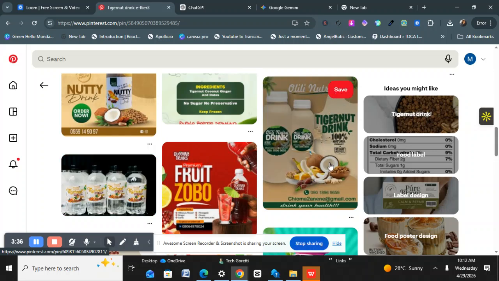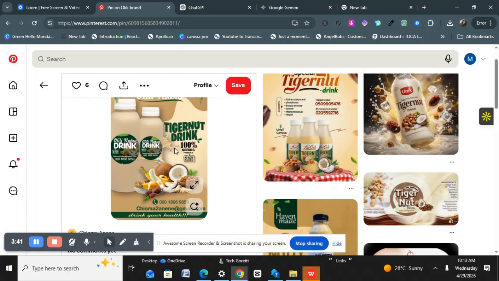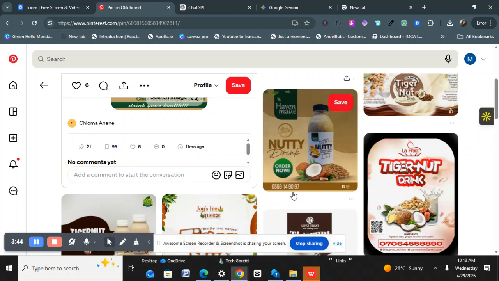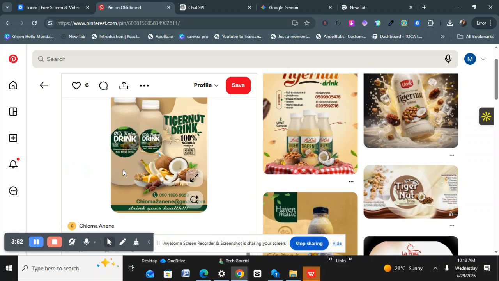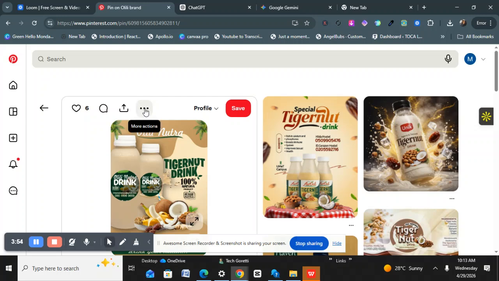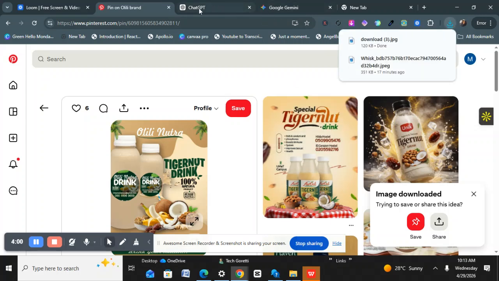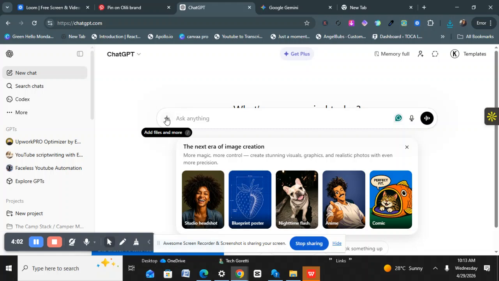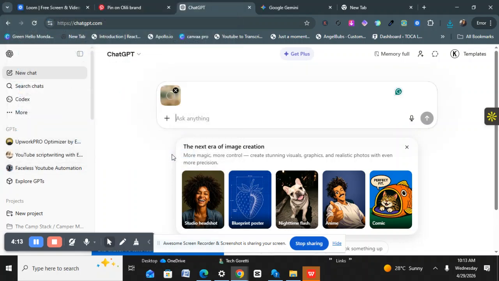Okay, so let's use this one. I think I like this one. It looks simple, and it's still beautiful. Let's use this one first. You come to these three dots here, and you click download image. Once the image has downloaded, you go to ChatGPT and you click here to upload that flyer image we've gotten, right? So we upload it.